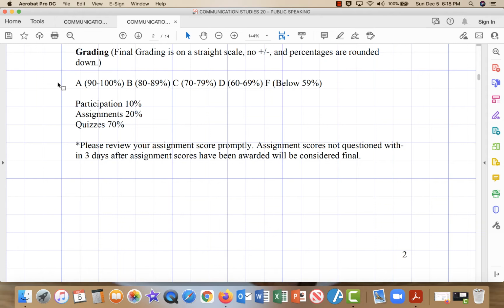Something of note that I need to bring to your attention is once you do an assignment and I post the scores, please review your assignment score promptly. Assignment scores not questioned within 3 days after the assignment scores have been awarded will be considered final. The point I'm trying to make is if we do an assignment and I give you a grade, a month, 2 months, a year later, we're not going back and saying, I should have gotten this score. After 3 days, consider the score final.